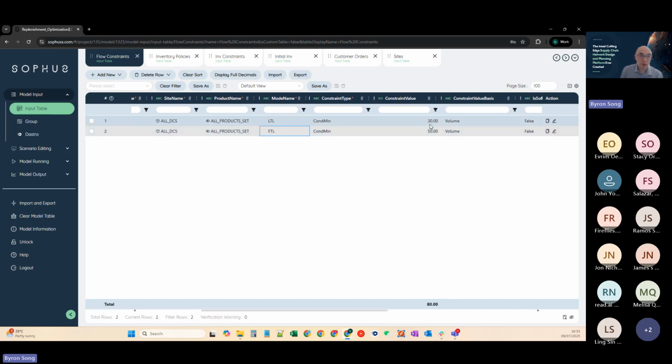That's telling the model if you use full truckload, for example, on the lane, you have to ship at least 50 cubic meters, which is a conditional minimum constraint type. If you don't have enough volume, you'd have to wait to the next week or the week after until you have enough to send a shipment.